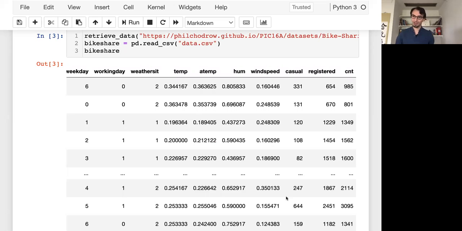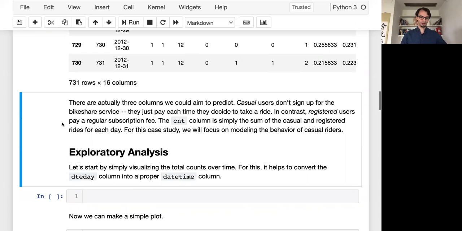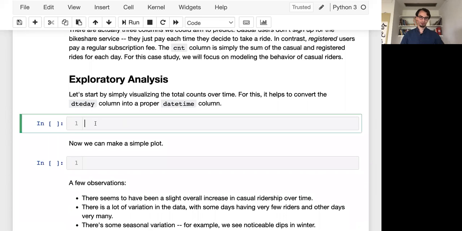These are the users who might be tourists, or they might not ride bikes all that often. And we're just going to see what kinds of circumstances might encourage or discourage casual users from ponying up $1 or $2 to ride on a bicycle for a little while. So let's go ahead and check it out. We're going to start with some exploratory analysis just to get a feeling for what's going on here.